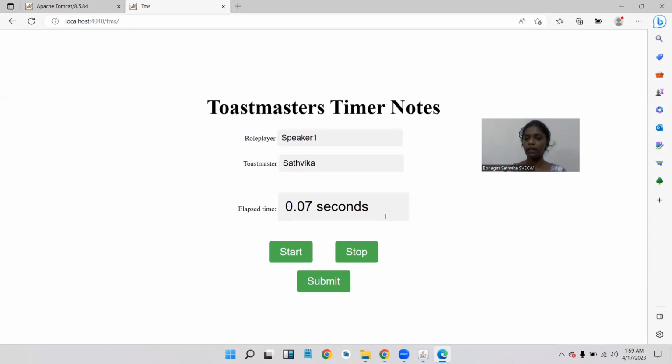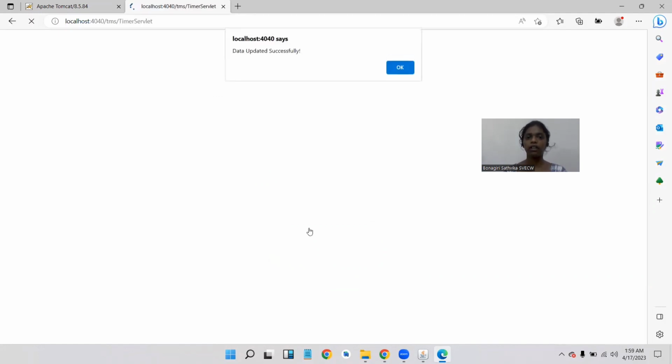When they have stopped speaking, I can click on stop and then click on submit. You can see that the data updated successfully. Click on OK. Then you can see the details have been stored.